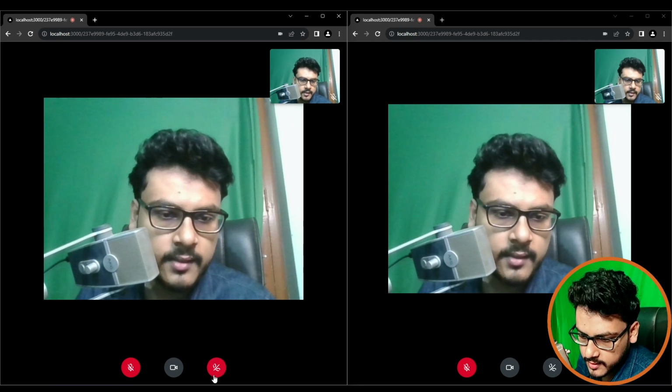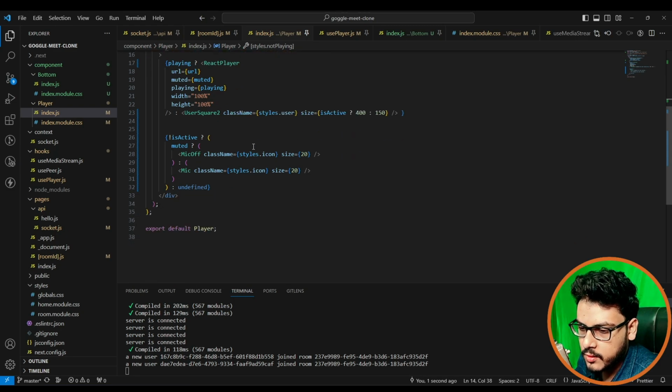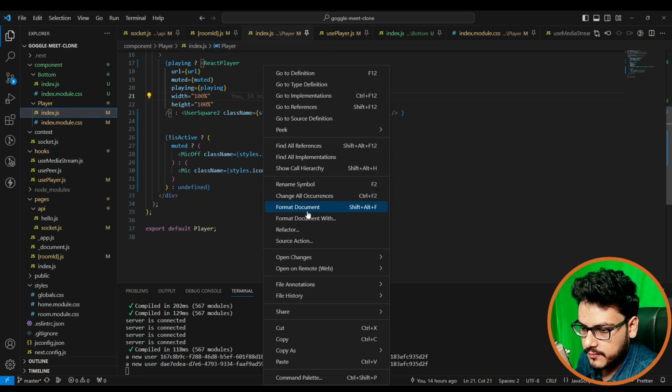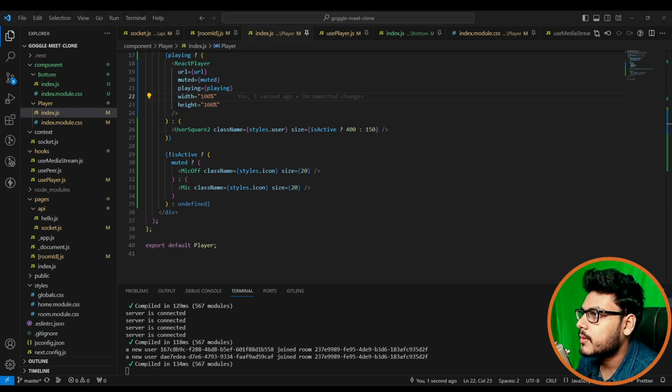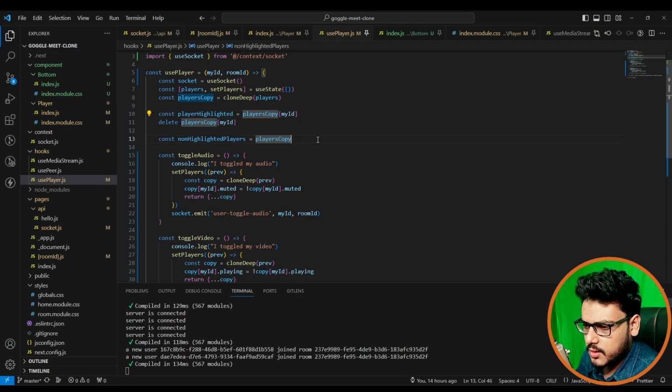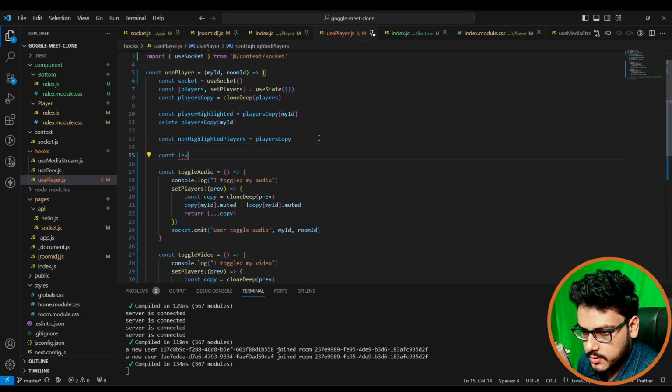Now we have to implement the call drop functionality. We have to make sure that whenever we drop off from the call, we delete the user and do other stuff. So we'll go to the player, use player, where is it? Okay, we'll have a leave room functionality. I'll create one function called const leaveRoom.